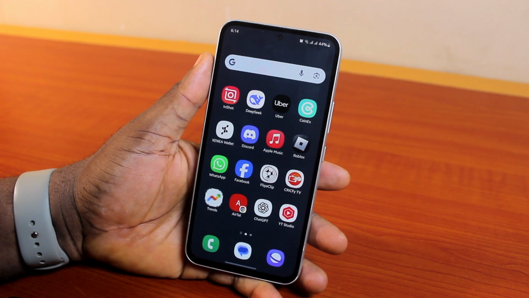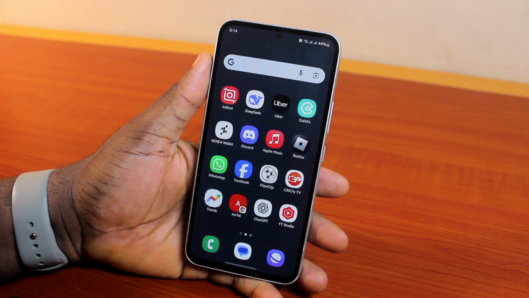Okay guys, a quick one. Here, I'll detail how to change wallpaper in Samsung Galaxy A54 5G.